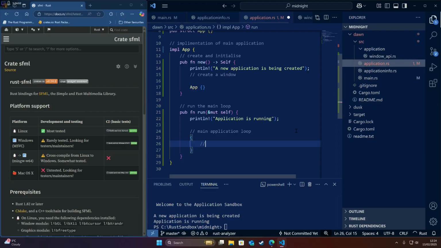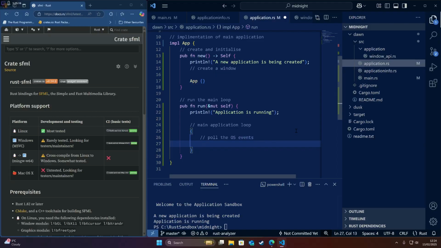Well, we need to poll the OS operating system events. In other words, talk to your operating system, say, hey, has the keyboard been used? Has the mouse been used? All that kind of good stuff.